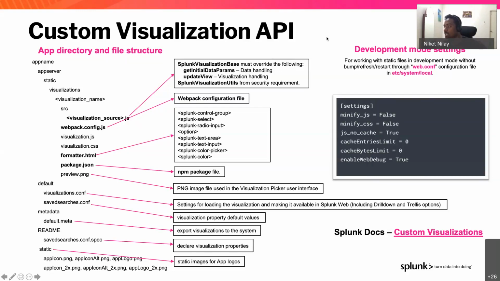So when we do our own development mode, one of the things we should make sure is something on the right. This ensures that while we are debugging, the code within Splunk is not minified so that we can actually see it.